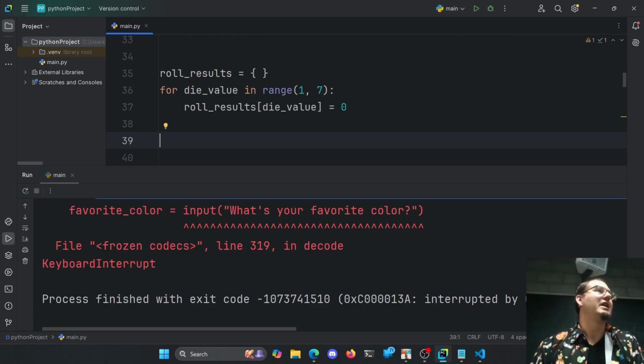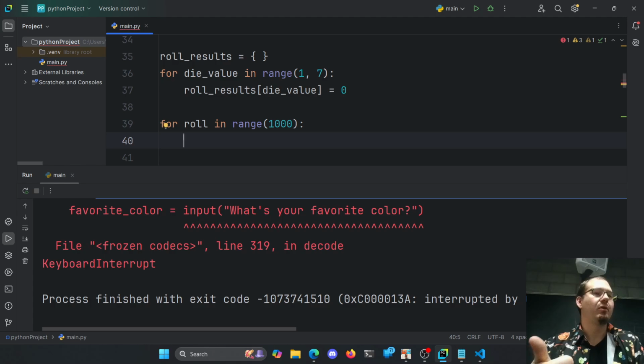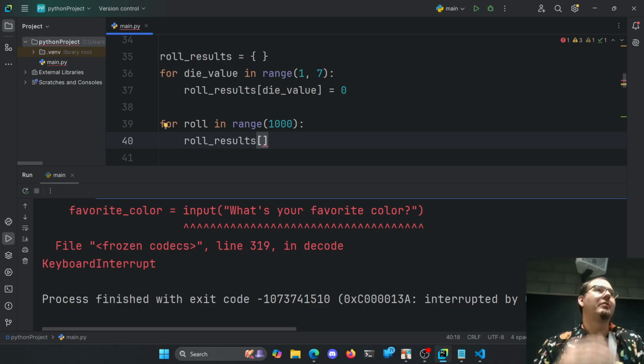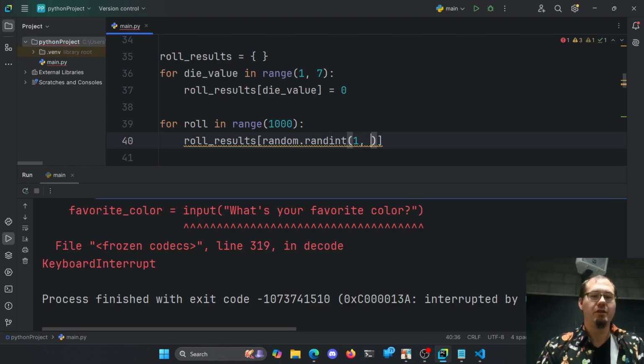So we got the roll results. Now we want to go and actually roll, right? Generate the random number. So we could say, I don't know, for roll in range, should we do like 1,000 rolls here? Let's generate the random number. So we're going to take my roll results, key of a random number, random.randint. Let's do a random number, 1 to 6.